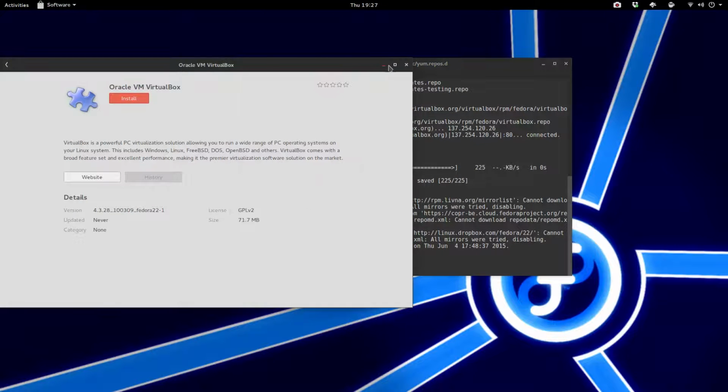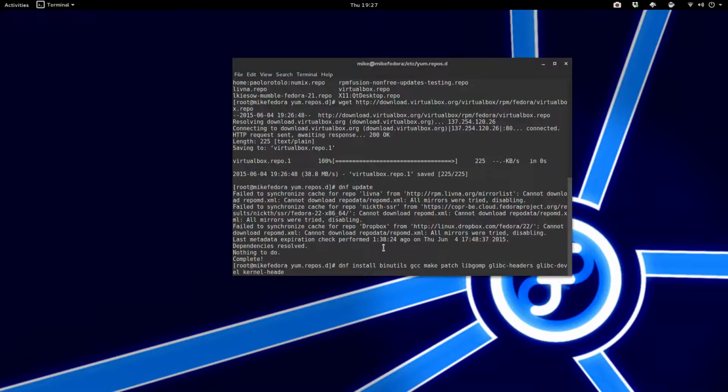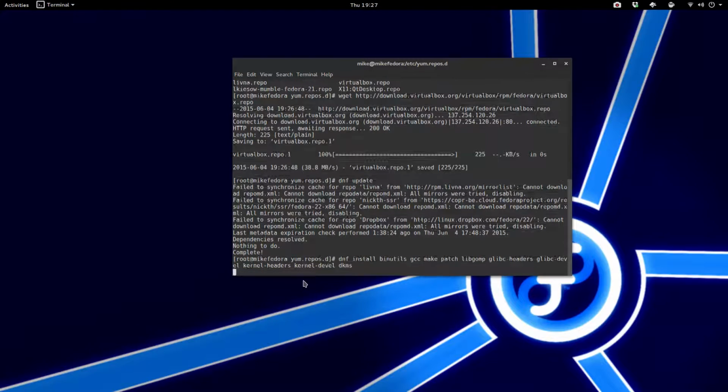Okay, so once that is updated, you would want to install a few dependencies on here. So you do want to install binutils, gcc, make, patch. So this list here, and I will put this in the description below. So you want the kernel headers, kernel-devel, and then dkms. You want to make sure that these are installed because that's what VirtualBox goes off of. So make sure you have these installed.